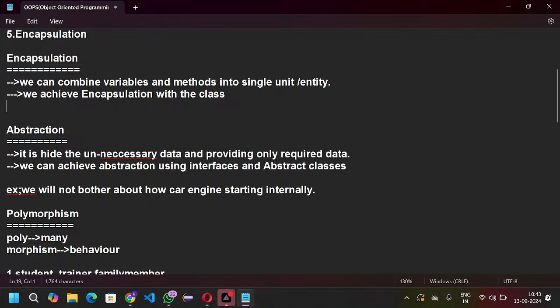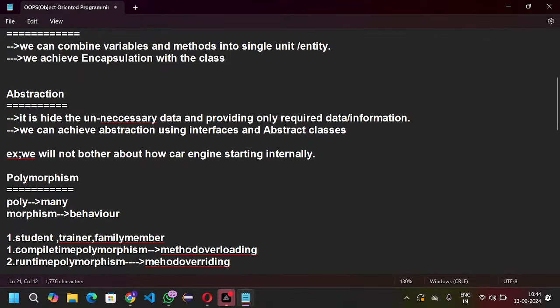Next, abstraction. What does it mean? Basically, it hides the unnecessary data and provides the required information, or required data. You can achieve abstraction using interfaces and abstract classes. For example, we will not bother about how the car engine works internally.